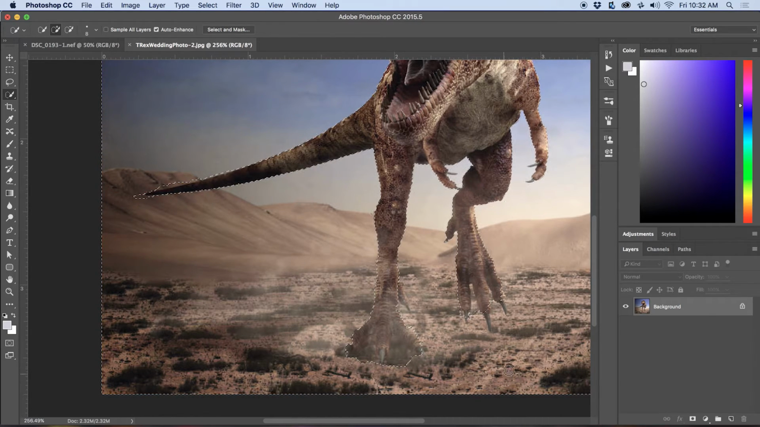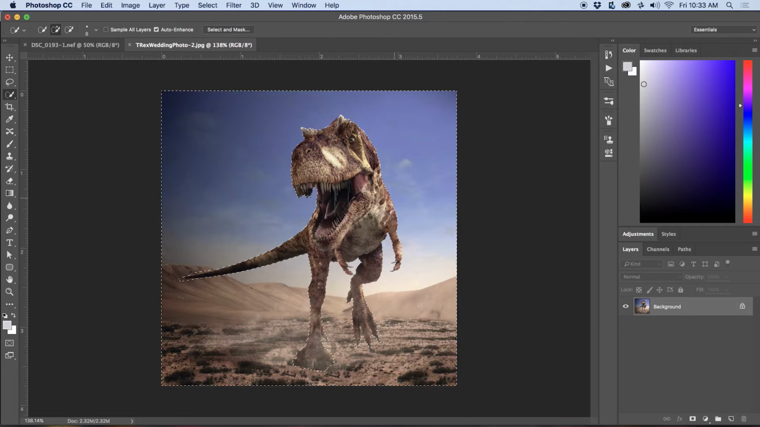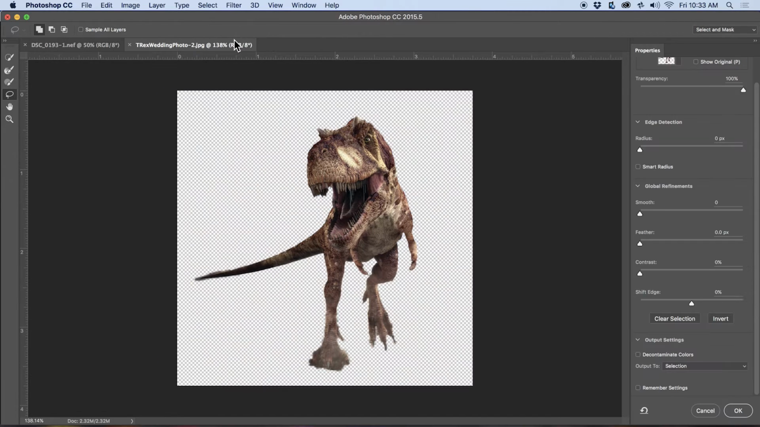Alright, getting pretty close here. Alright, we have a fairly good wrapped around selection here. I'm going to hit Control Shift I, and that's going to invert the selection so now the subject is selected, and hit Select and Mask up here. Just look at our selection. We know we got some issues. I didn't finish the tail or the feet. Generally it looks pretty good.